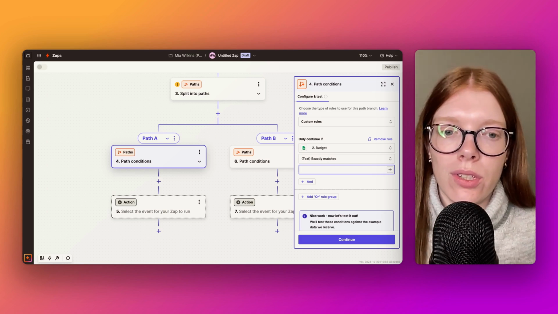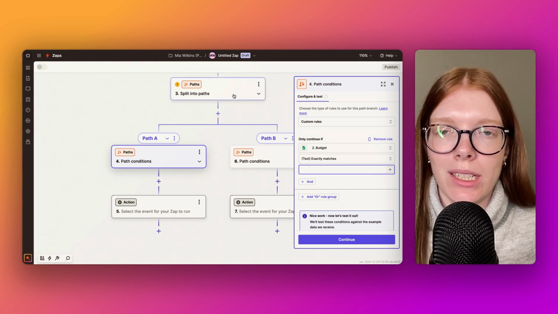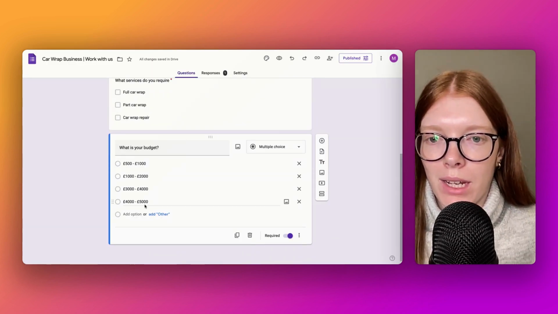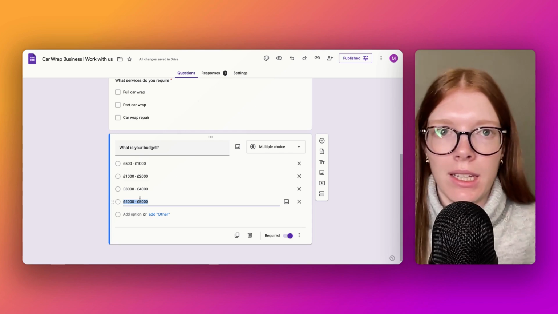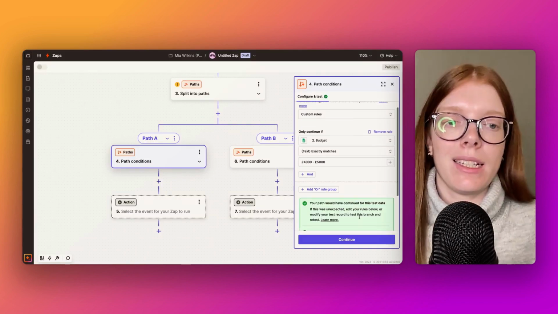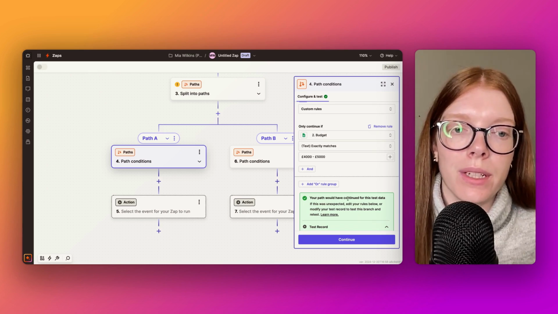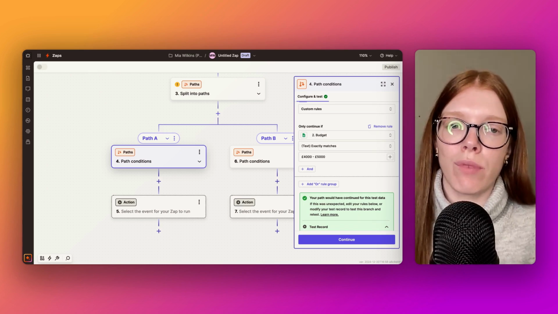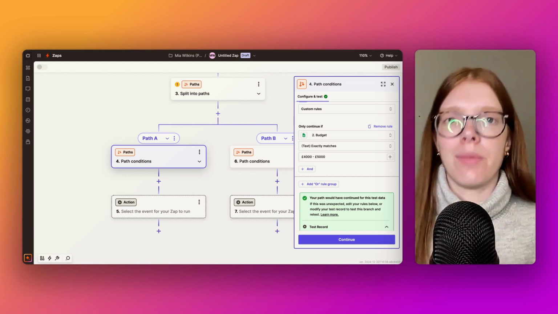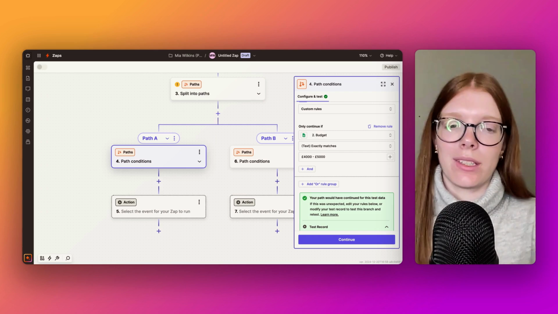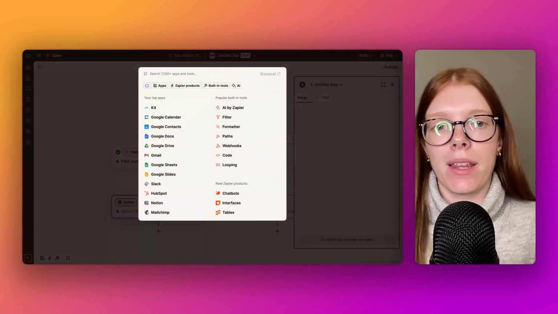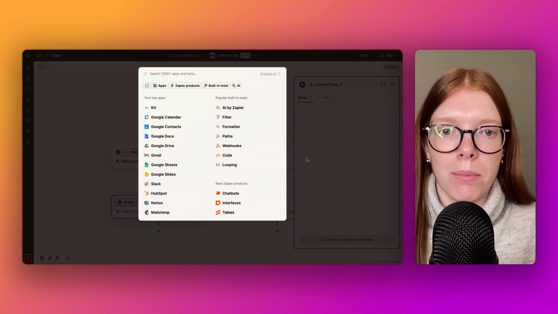So just to make sure this exactly matches, I'm going to copy and paste from the form that I originally set up. So if we head down here, Command C, head back to Zapier, paste it in there, click continue. It has tested it. It says your path would have continued for this test data because the record that it pulled at the beginning was a response that clicked the £4,000 to £5,000 option. So we can click continue. Then it's going to ask us to put our next step in for path A, but we are first going to set up path B.